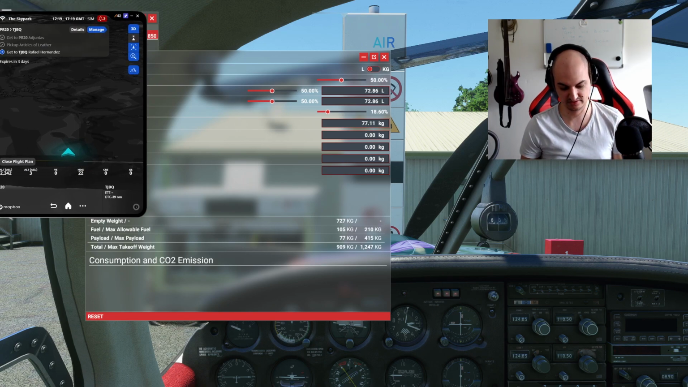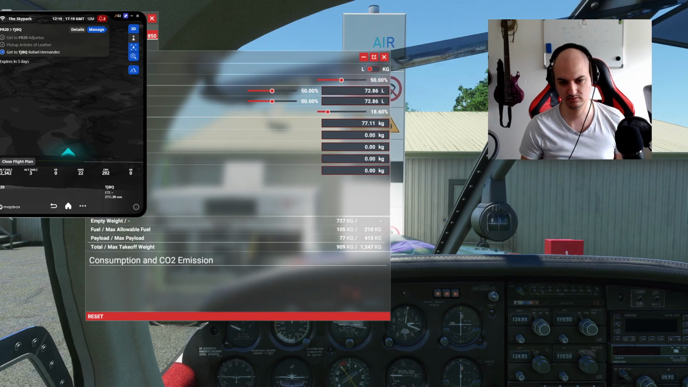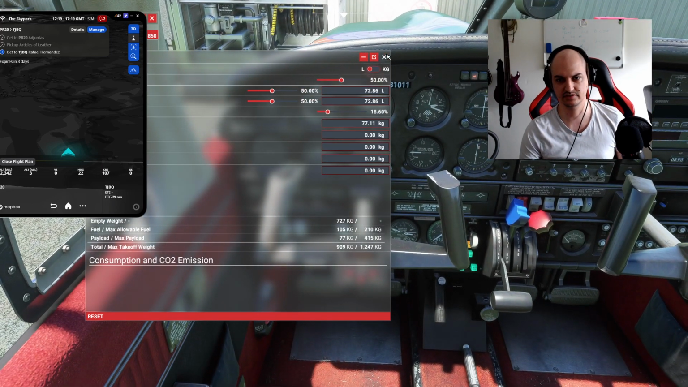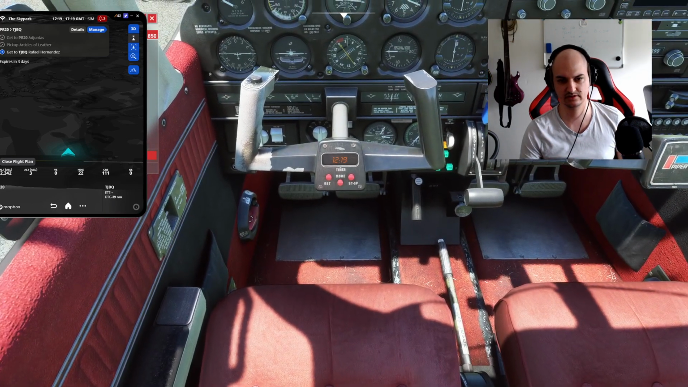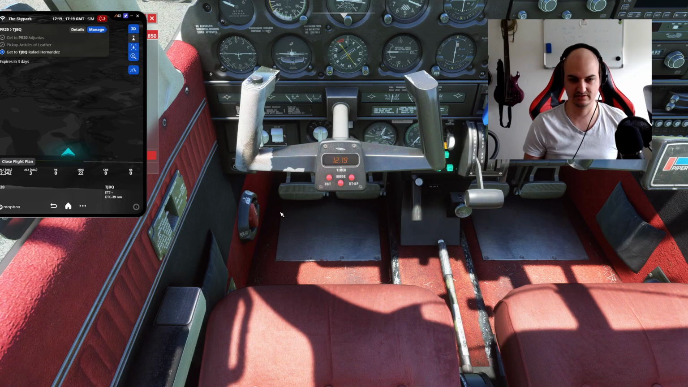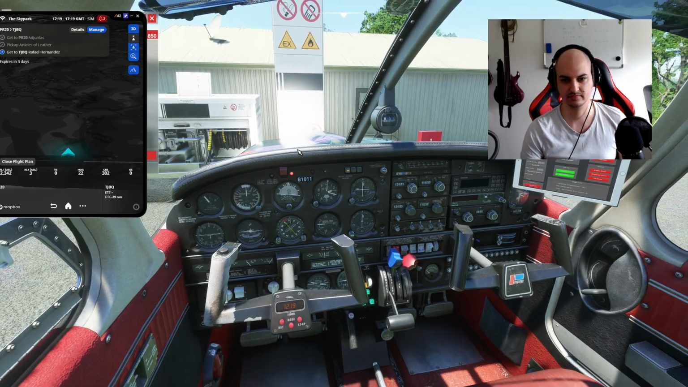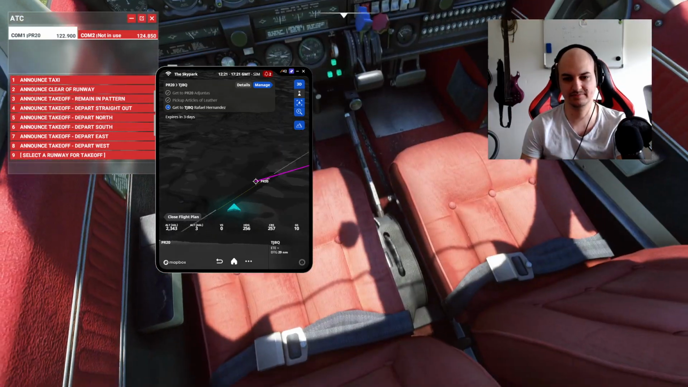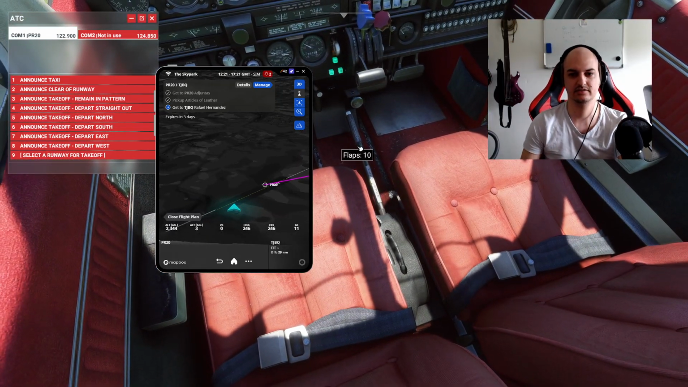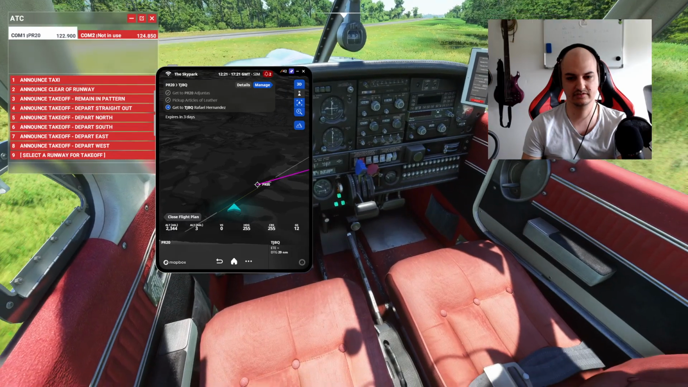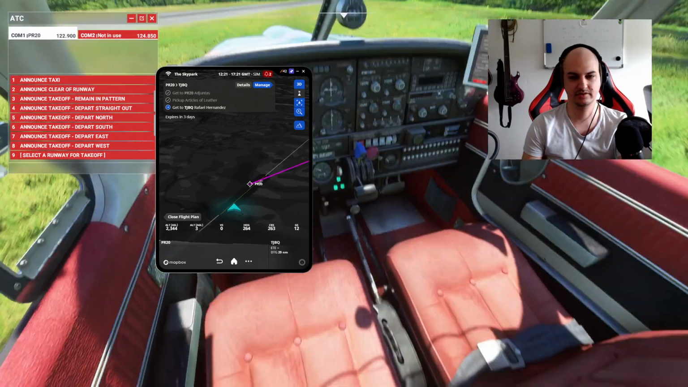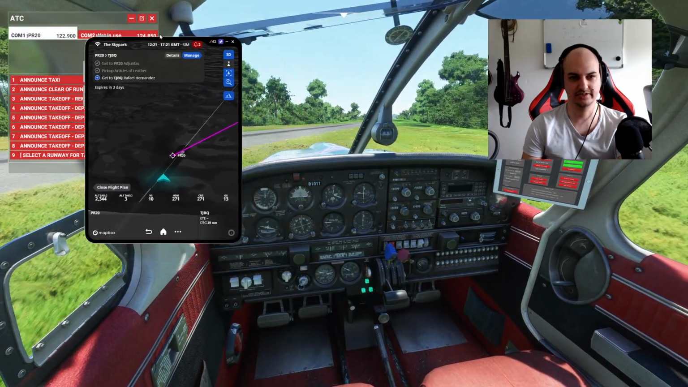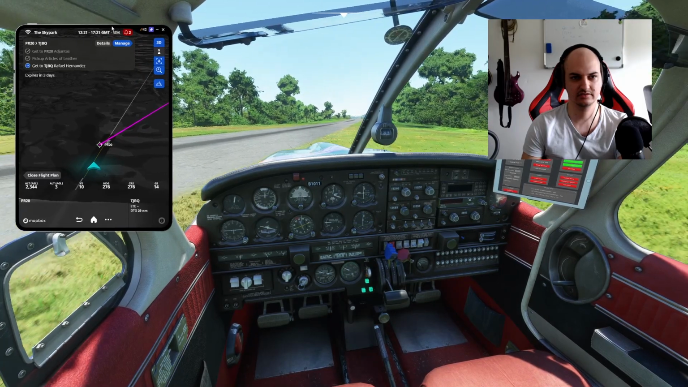Perfect. Batteries on. Is the fuel selector. Oh, here we go. Yeah, it's always perfect. There are flaps in 10. Perfect. Trim. Neutral. Great. Close this one. Here we go.